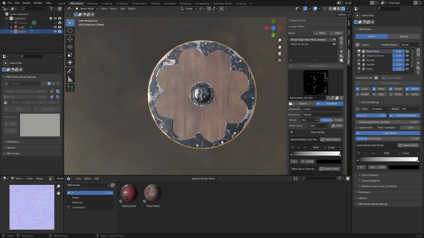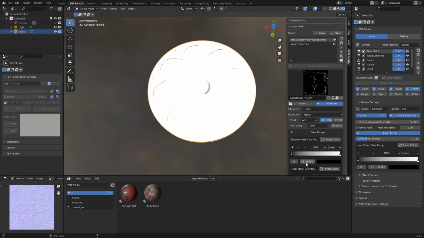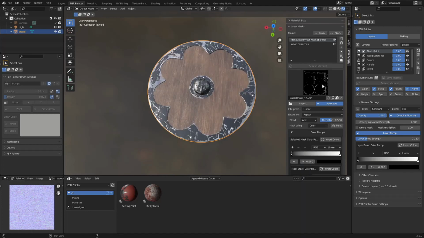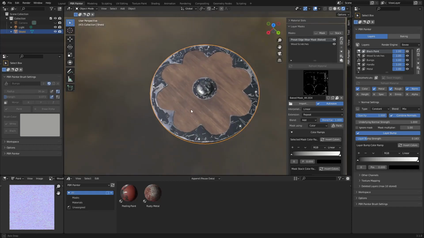So that looks pretty good. One thing I will do is change this from mix to add. Basically that's going to add the edgeware instead of mixing it together with the scratches. And I'll just pull that up full so we get maximum edgeware. So now that looks quite good.